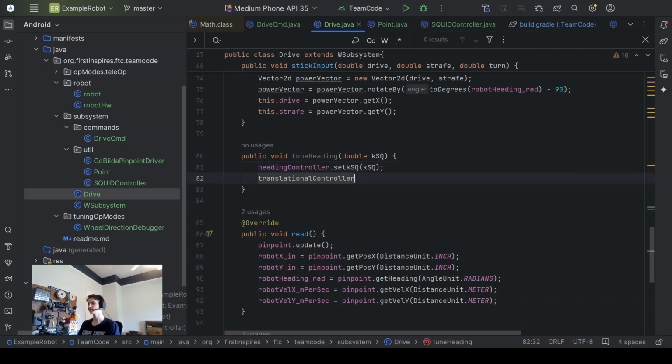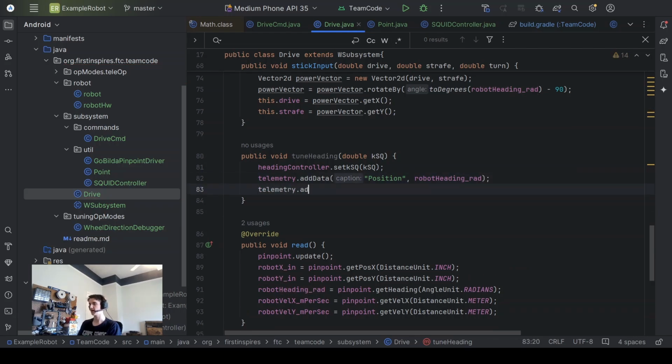And we're going to say telemetry.addData position, which is our robot heading degrees, or rather radians, and then telemetry.addData target, and we're going to say targetPoint.getHeading, and we are going to want to make this Math.toRadians. Yeah.